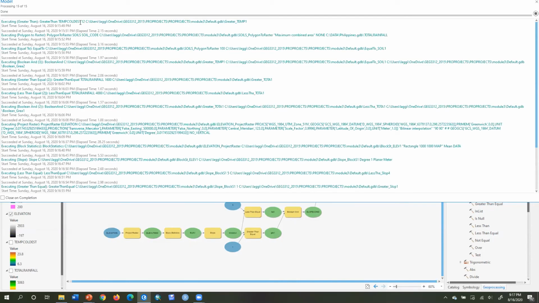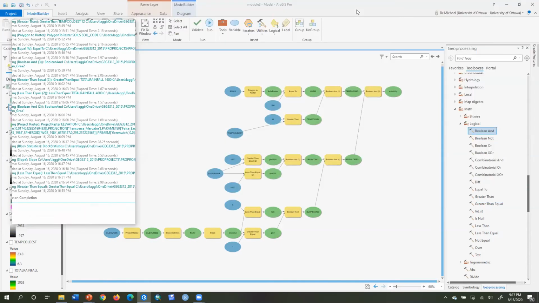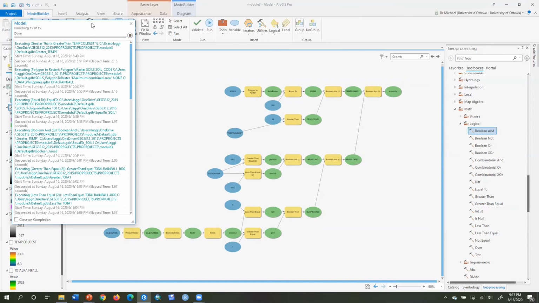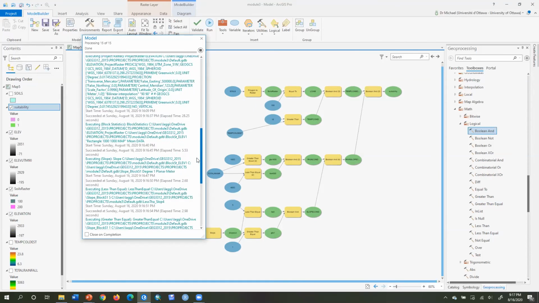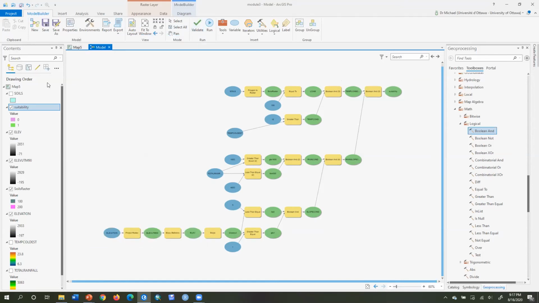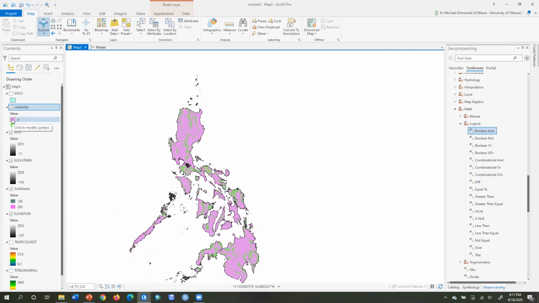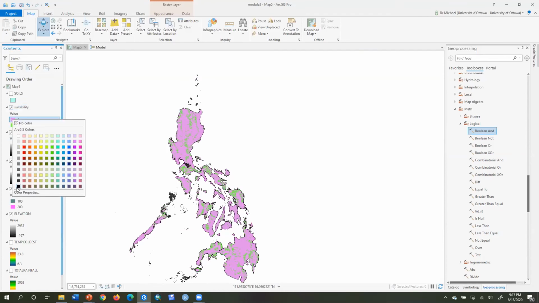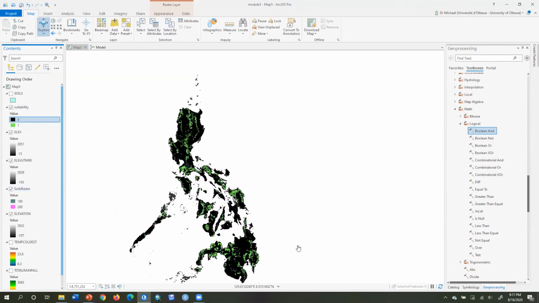And then we have drop shadows. And everything is successfully completed. No errors. And it's done. And so suitability now is right there. It also added a couple other ones that I forgot to turn off add to display for, but it's no matter. We're interested now in suitability, so we go back to our map. And again, I'll make 0 black, and the other is green. So all the green areas here meet the conditions for Durian growth.